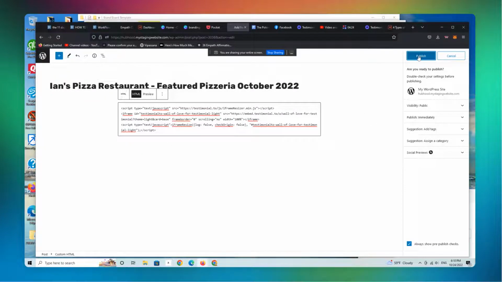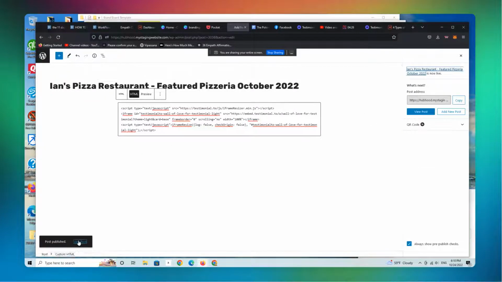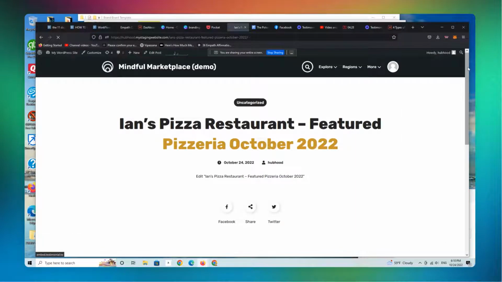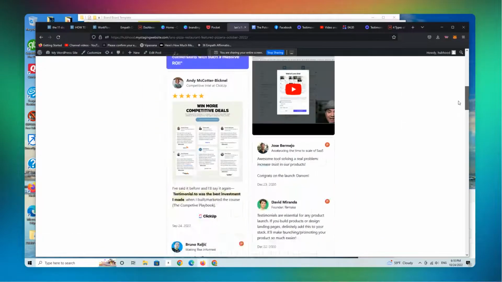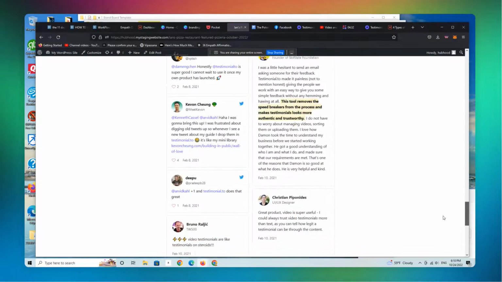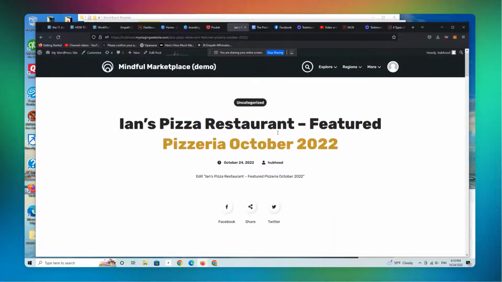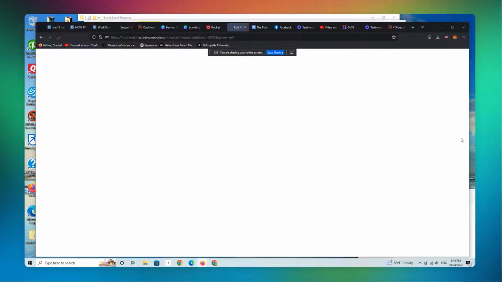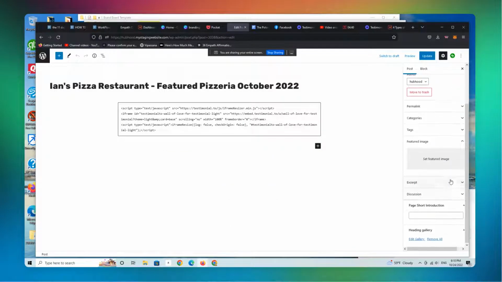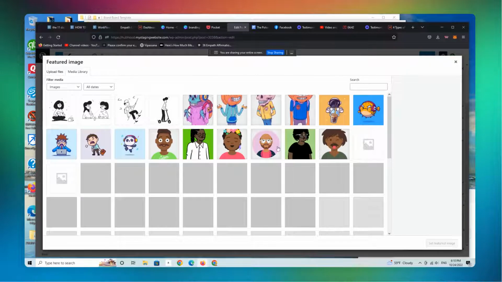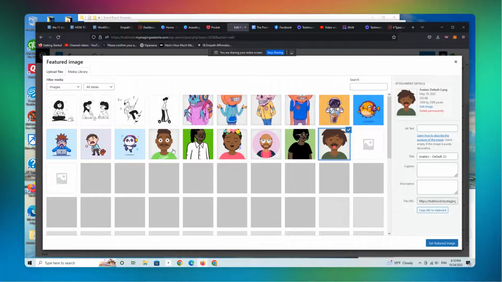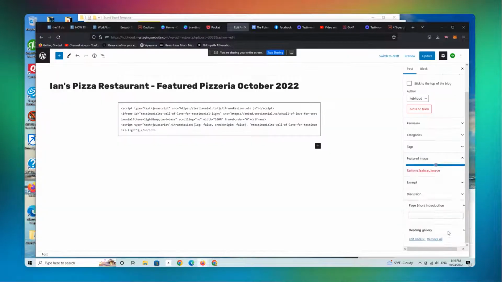All right, we're going to publish this. We're going to view the post. And as you can see down here, all of the testimonials are embedded on Ian's Pizza Restaurant. All right, we can dress this up a little bit using some of the theme specific features. Let's say we want to add a featured listing. Let's use this one.